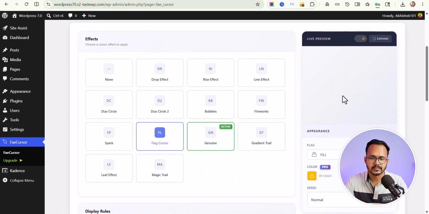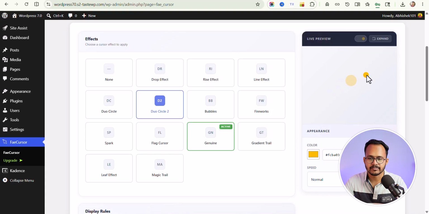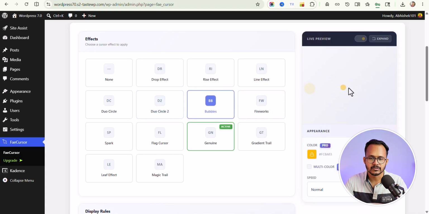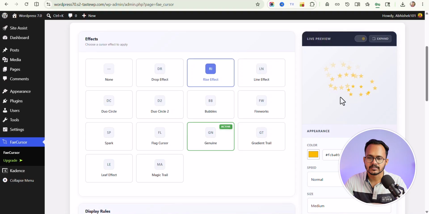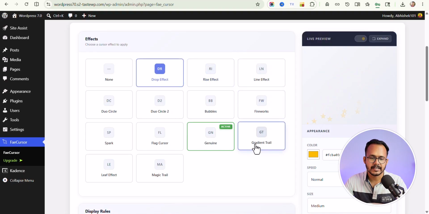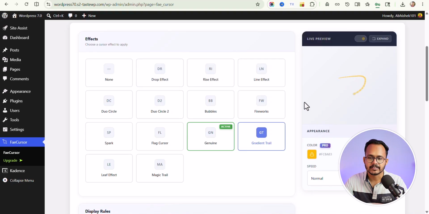So you can click on here, and here it will move the cursor in a straight line. You have a duo circle effect like this, and then you have a bubble effect like this, and then we have line effect. So it will create a line like this and it will auto fade. So that's good. And we have the rise effect. It will rise a star here. We have a drop effect like this. So you can add various effects to your mouse cursor using this plugin.